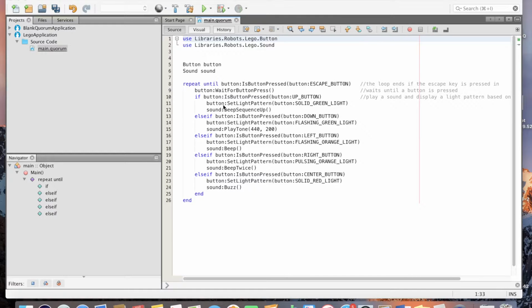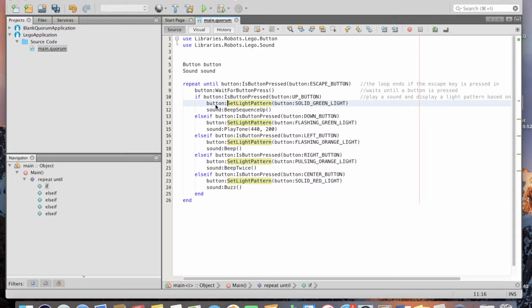Now let's make our program output a different sound and light for each button pressed. The LEDs that surround the buttons have a function called setLightPattern, and they are capable of displaying no light or the colors green, red, and orange as flashing, pulsing, or solid colors. Here I am only using some of them, as you can see.